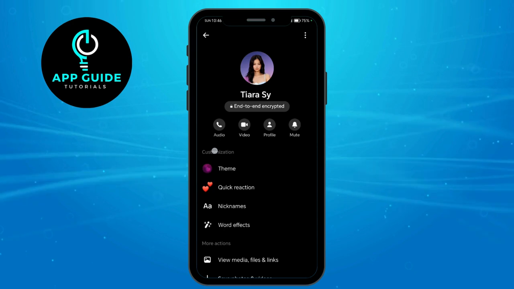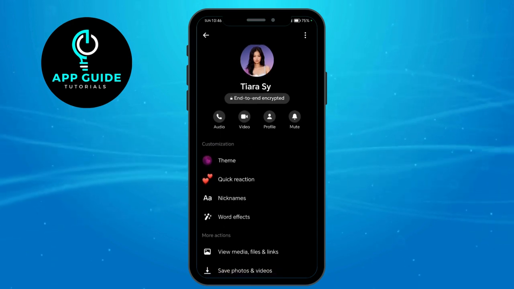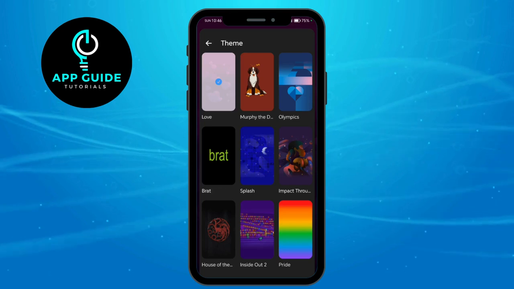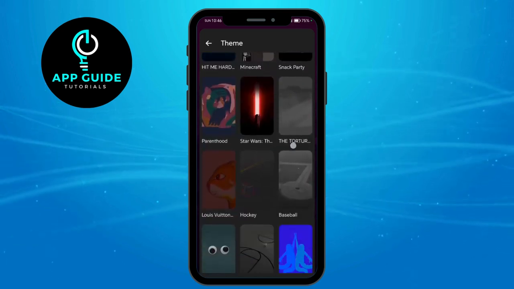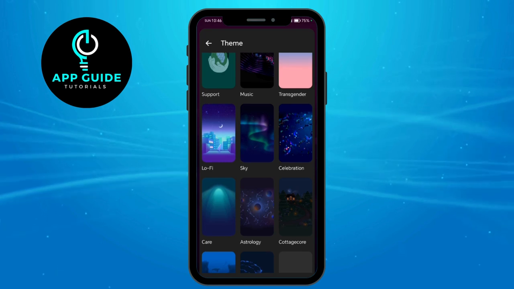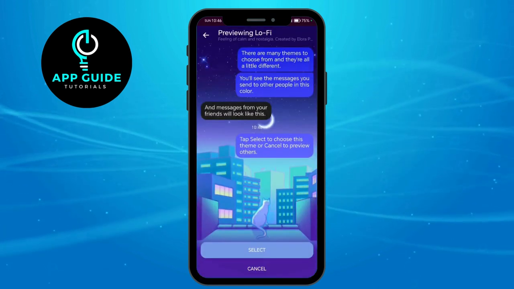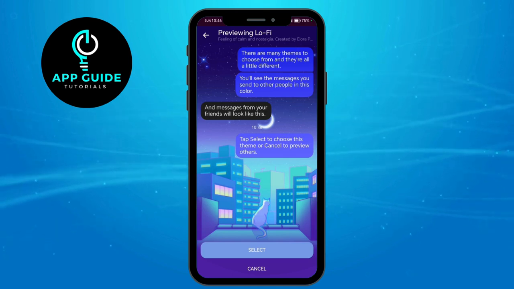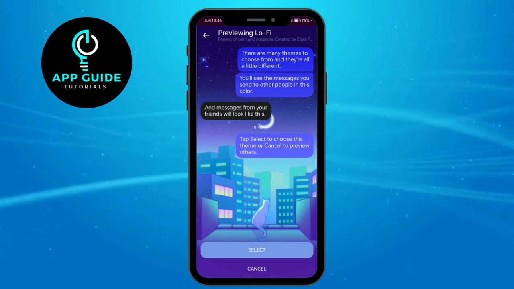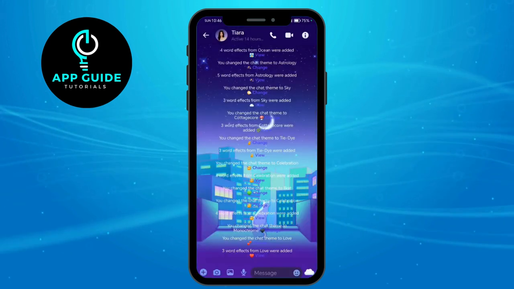Once you're here, you'll be able to see that under customization, the theme right here. So all you have to do is to click on that and scroll down until you find the Lo-Fi chat theme right here. Now, if you want to change the current theme into Lo-Fi chat theme, all you have to do is to click on that and you will be given a preview as to how your chats are going to look like. Once you've decided to use it, all you have to do is to tap on select.